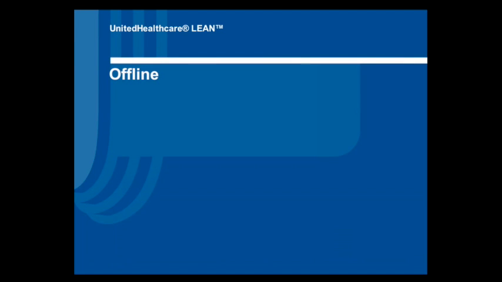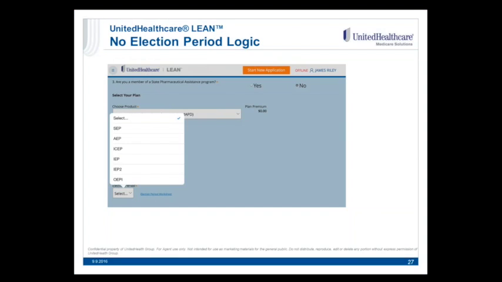But what if I'm offline? What if I'm in a rural area and I don't have access to the internet, but I still want to enroll electronically? We would love for you to do that. So we have created the offline version of Lean. The offline version is basically the same. Unfortunately, though, because you're offline, you don't have that election period logic. It cannot help you with the election period.